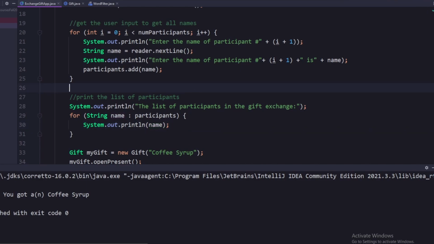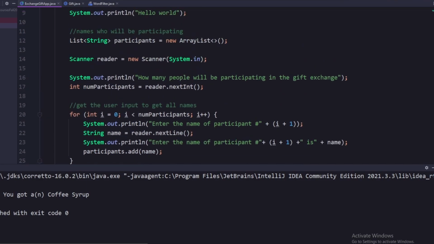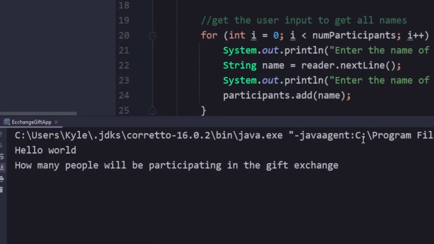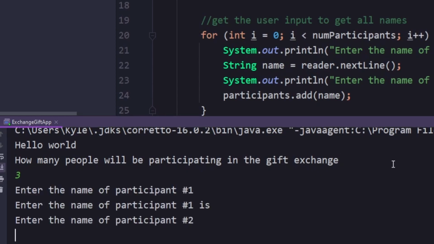Now I'm going to try and test it out. Let's see if it works. The more I write code without testing in between, the more likely I'll be getting an error. Okay, so how many people? It's asking for a number. Let's try 3, for instance.